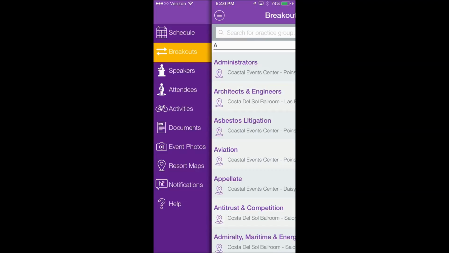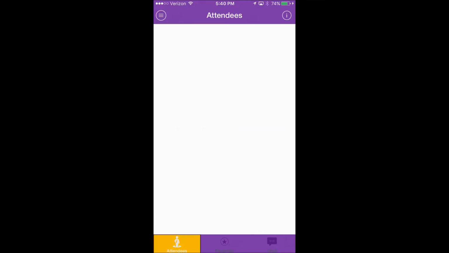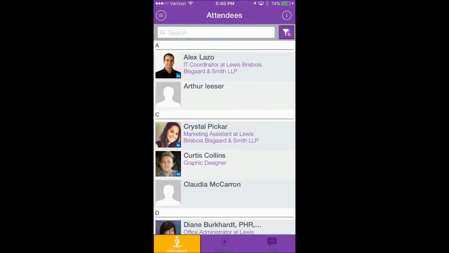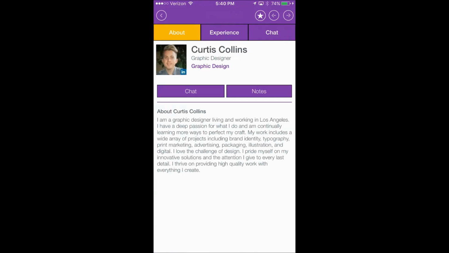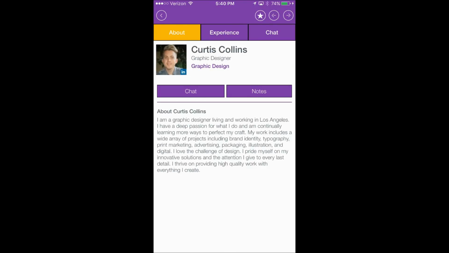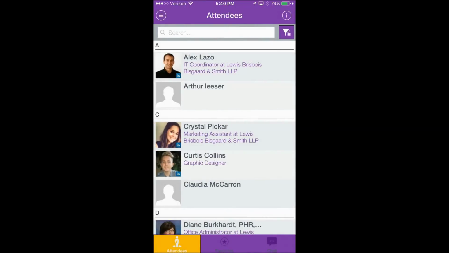Okay, so another great feature that allows you to connect with some of the other attendees is the Attendees tab. So if you go into the Attendees area, you can see some of the people that are registered in the application. You can click on their profile. You can see some of their experience, and you can actually create chats with them or view notes. So you can create a note about the person after your interaction with them. And you can also create favorites from the attendees, similar to how you would do that with the speakers.